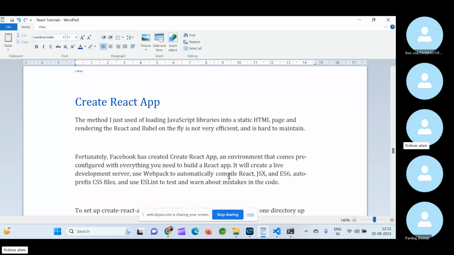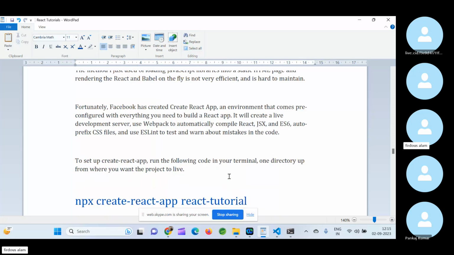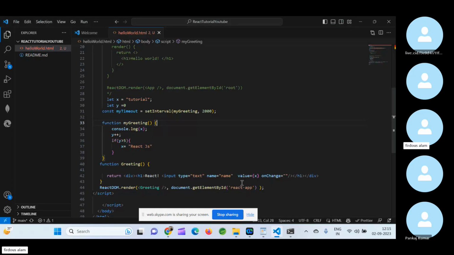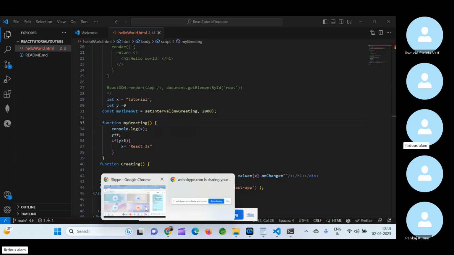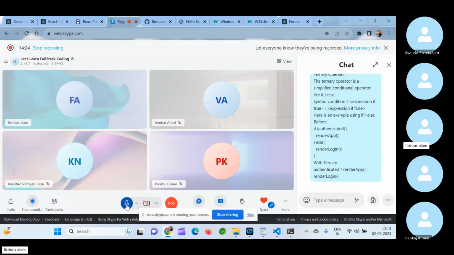Now how do we create our React application? So as I told you, for React, okay, take a 5 minute break.